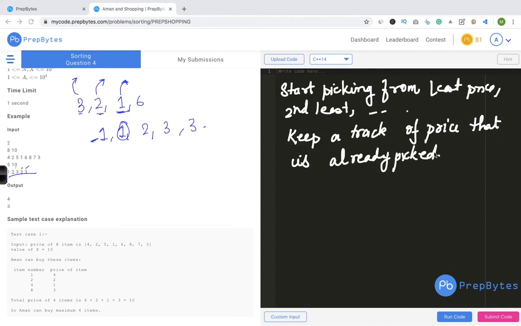Okay, so now obviously we have to take care of how we pick the least and then the second least. So the obvious thing that comes to mind, if we are given an array in this particular format, is that I'll sort this array. This array will become 1, 2, 3, 4, 5, 6, 7, 8. I hope I have written it correctly. We have 1, we have 2, we have 3, we have 4, 5, 6, 7, 8. And what I'll do is first I'll pick this, then I'll pick this, then I'll pick this. We'll keep on picking as long as the prices add up to a value that is less than or equal to the amount that the person has.